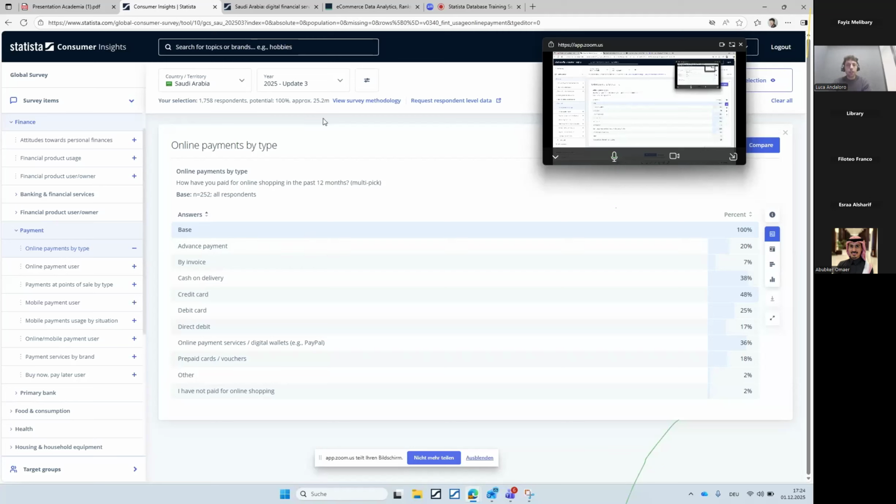This is, of course, a very static way to look at the data. I think that the coolest functionality of this tool is that you can mix different questions in order to understand better how consumers behave according to variables that you yourself can add. Let me explain this to you by just doing it. In this case, we have a question on online payments.